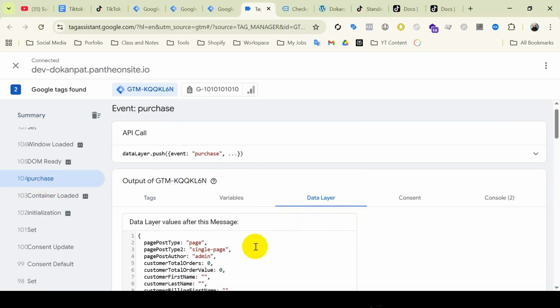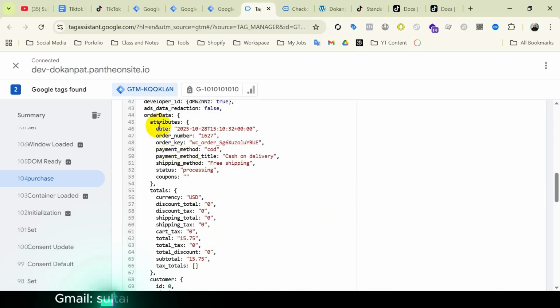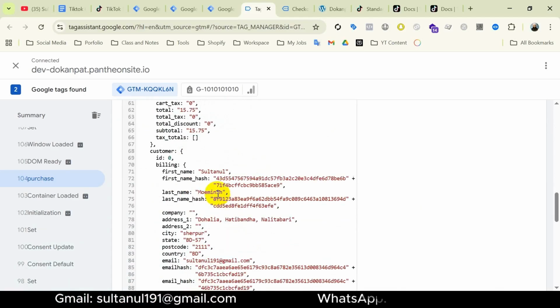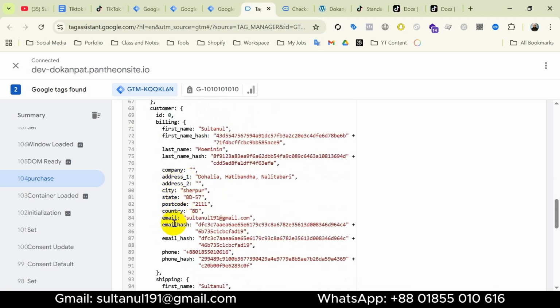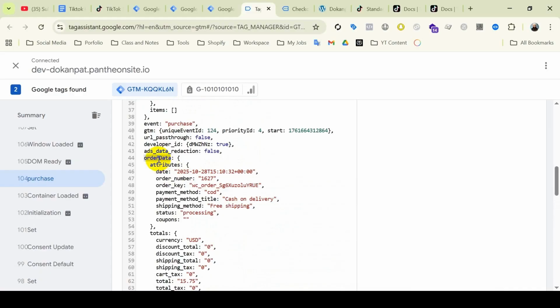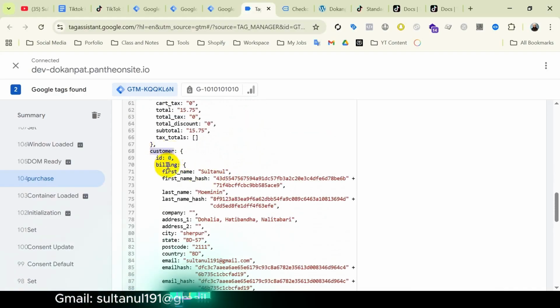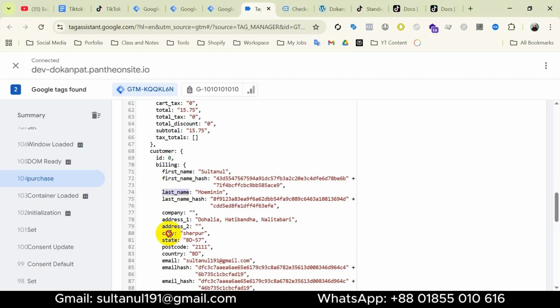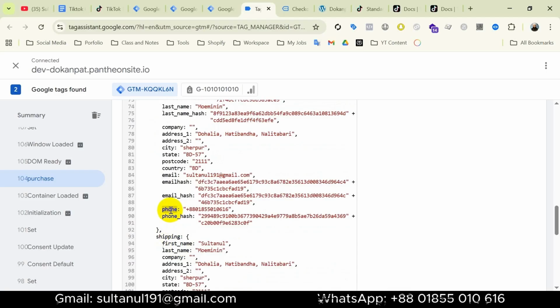Then open data layer. If I scroll down, we can see the order data and then customer data like first name, last name, address, city, state, postcode, country, email, phone number, etc. So I'll create those variables using this data layer. I should copy from here order data, then customer, then billing, then first name, then last name, then city, then state, then postcode, then country, then email, then phone number.